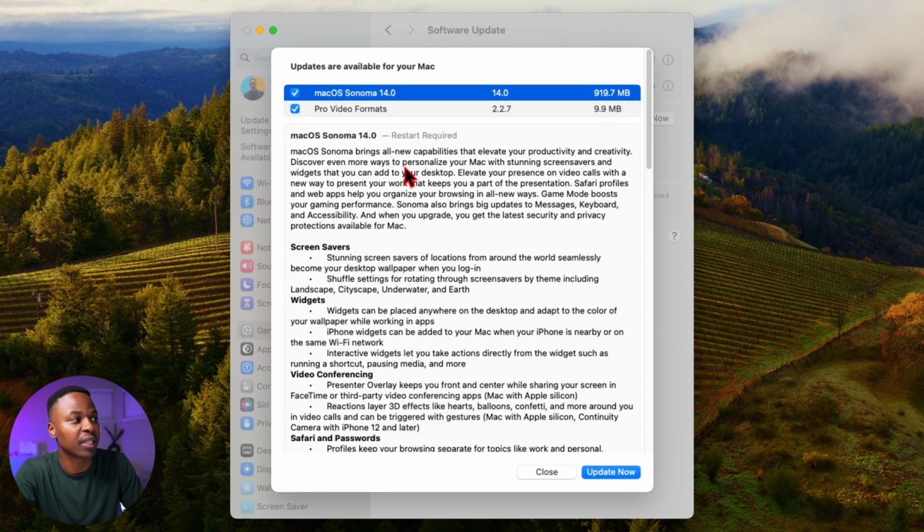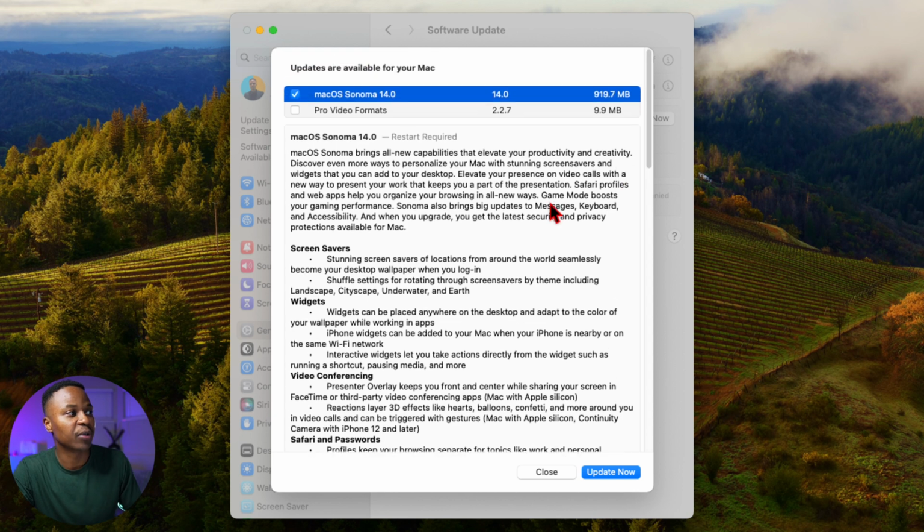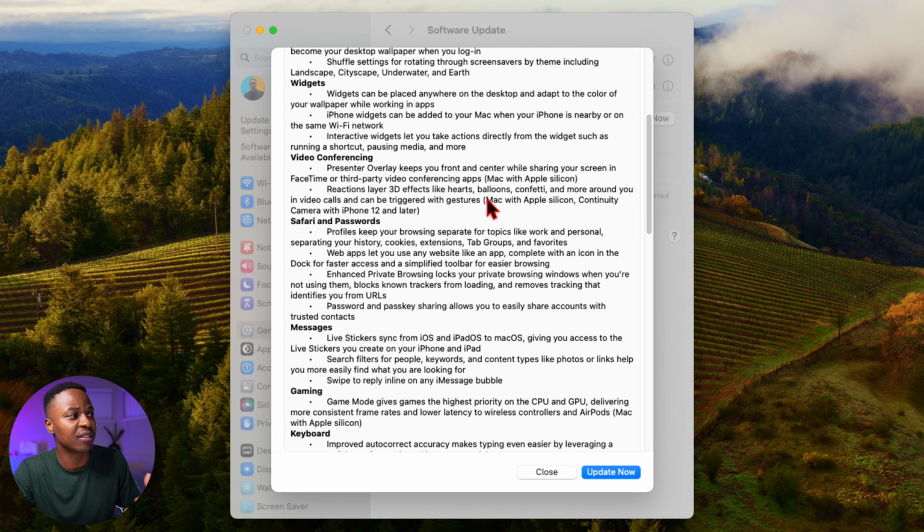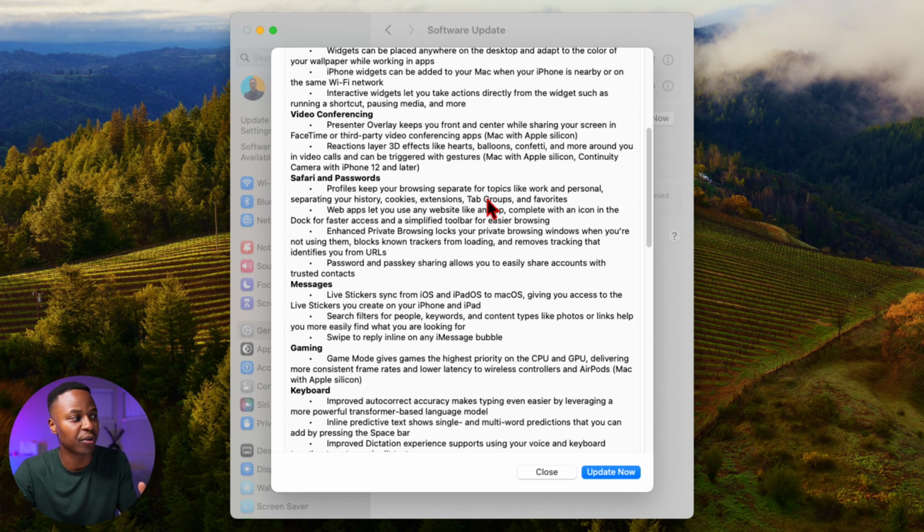So for example, if we click here where it says More, you can see we have Pro Video Formats, and we have macOS 14 Sonoma RC number 2. Because I'm on RC number 1, this update is exactly 919.7 megabytes. If you are on something like beta 7 and you want to update to this RC number 2, it's going to come at somewhere around 12 gigs to 14.5 gigs. So just something to keep in mind, and you can see it tells us basically everything that's new within macOS 14 Sonoma, since this is a final build or a final release candidate.